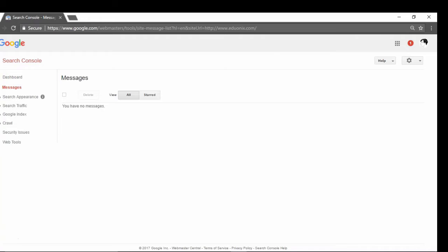Moving ahead with another section, search appearance. Search appearance is one of the main sections of Google Search Console. This section reveals how your site appears in Google search result pages.